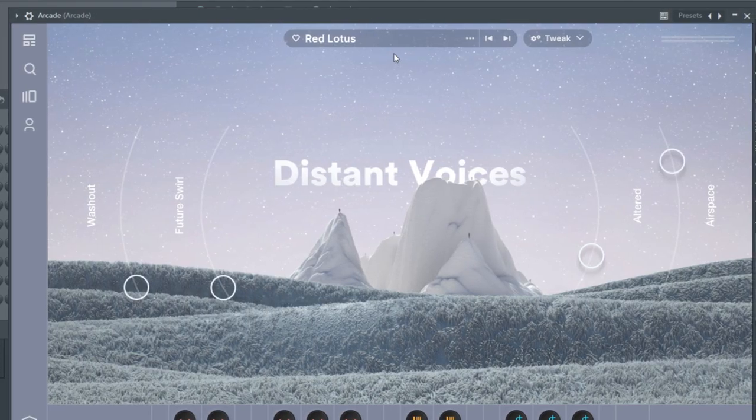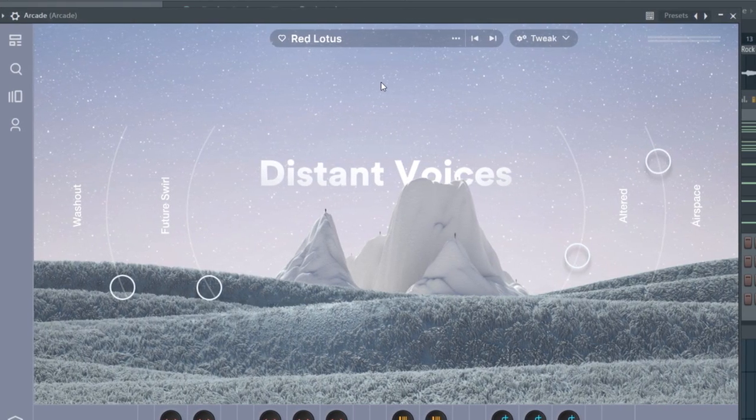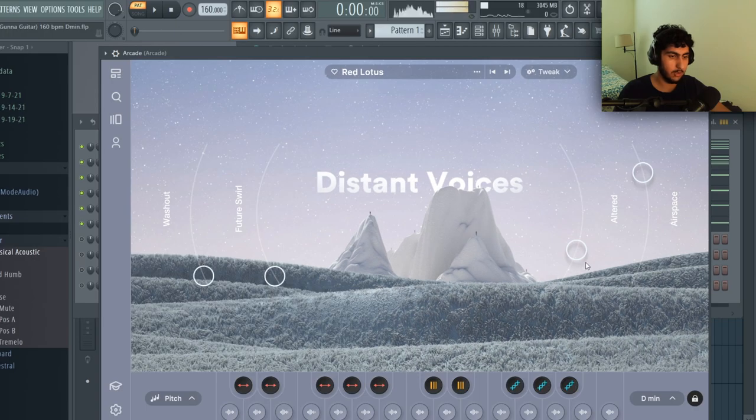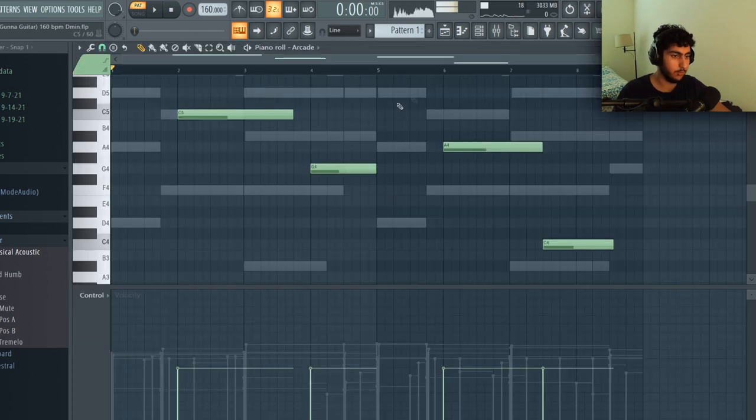And then after my bass guitar, I put in some vocal chops using Arcade. I went to the Red Lotus Bank in the Distant Voices line. I turned all these knobs down except for the airspace. I just kept that how it was originally. And I just put in these vocal chops right here.